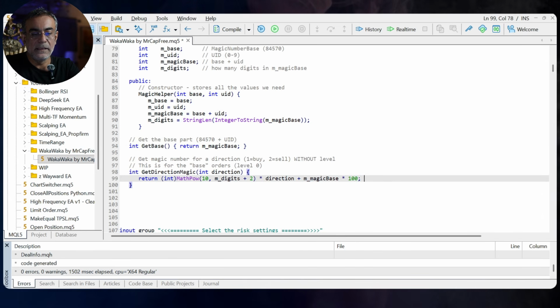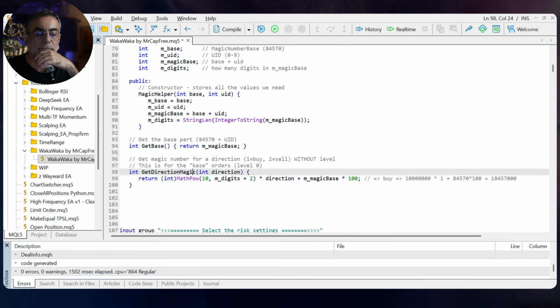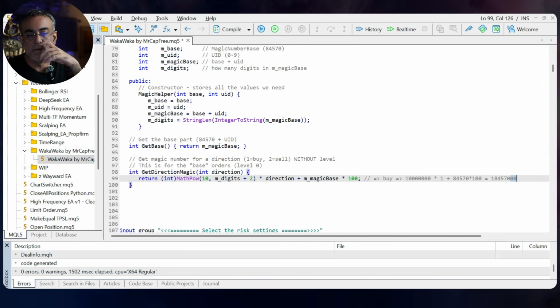So for buy, it's going to become 1, 10 raised to the power 5 times the direction, so times 1, and plus the 84570 times 100. So it's going to be 1845700. So we're getting a magic number with direction like this without the levels. So the levels are going to be 0.